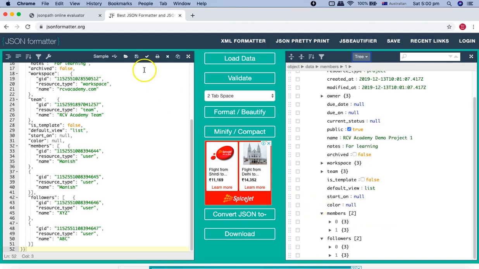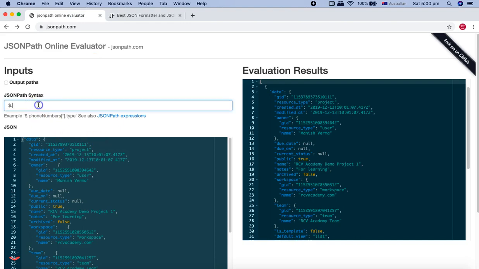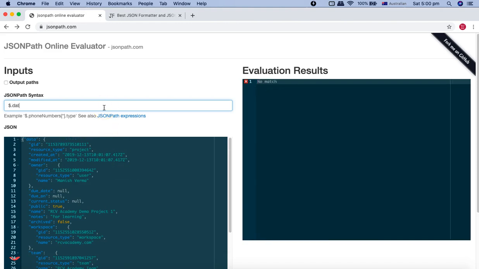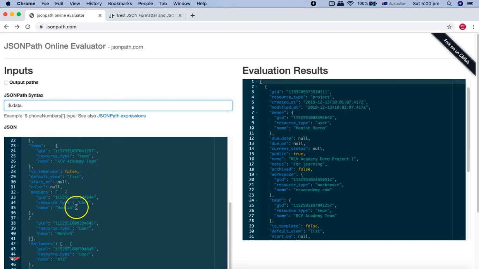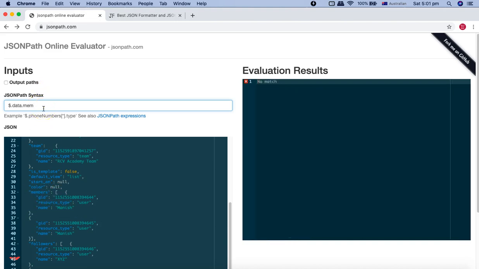Okay, so going back to the online evaluator, we'll start with the dot data, and then because workspace is the child of data, members is the child of data, so we'll say members. Now you can see in the evaluation results there are two elements or two objects being displayed. Now here we'll use the filter.